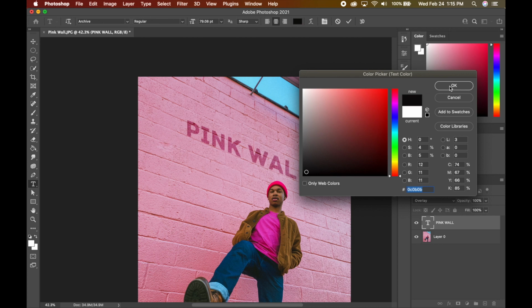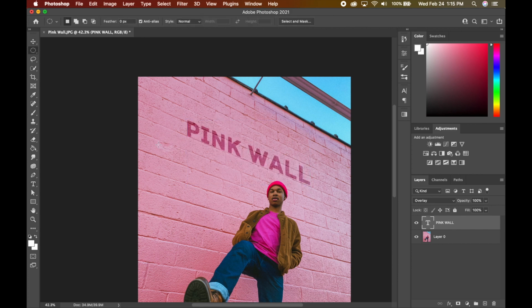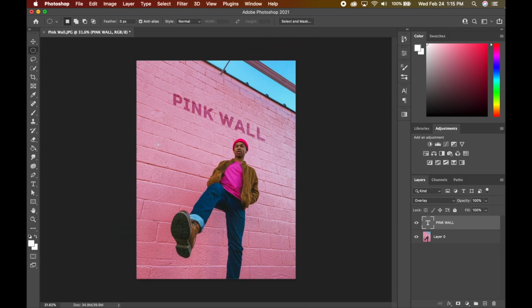And I kind of like the way the black is showing up, so I'm going to keep that. Click OK. And there you have the text on the wall. So I just talked a little bit about recoloring, the text tool, transformation.